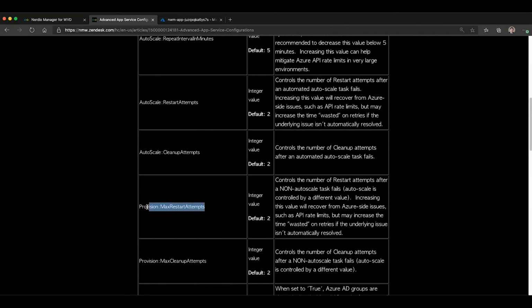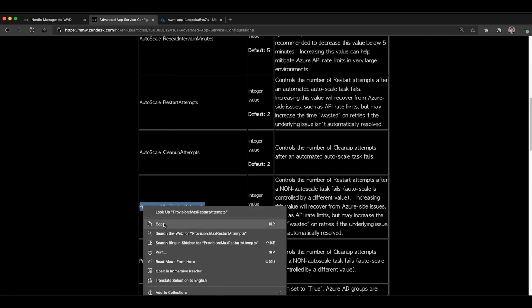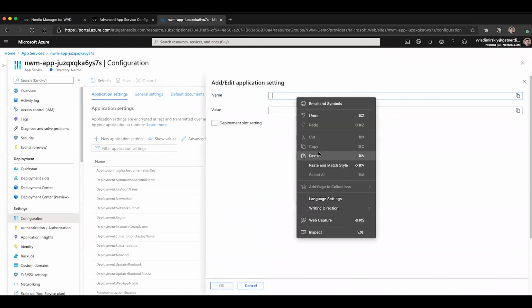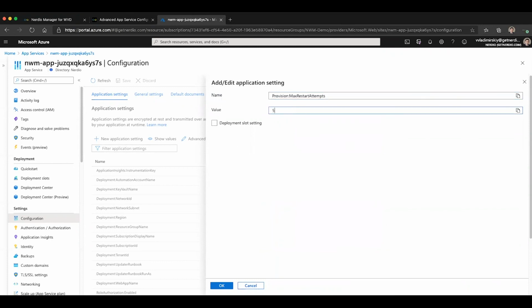You would take this variable right here. You would go into your app service configuration, click on add new app setting, paste the value right here, tell it that you want to restart 5 instead of 2 times by default, click OK. You would then need to restart your app service, and that will change the behavior of Nerdio Manager.